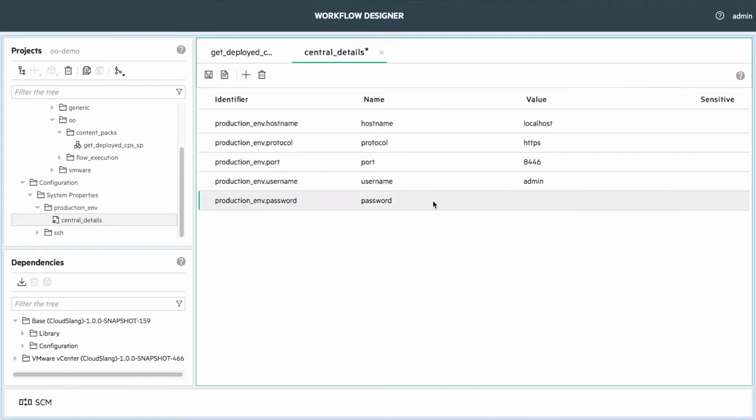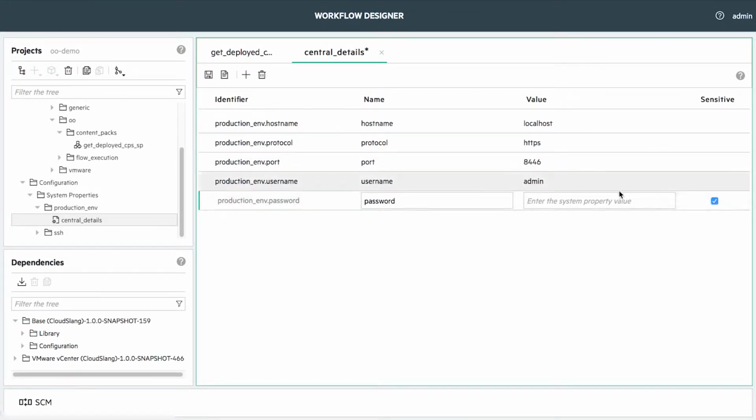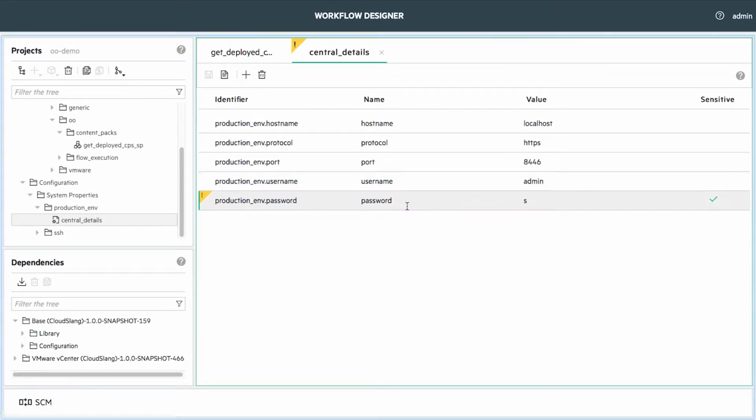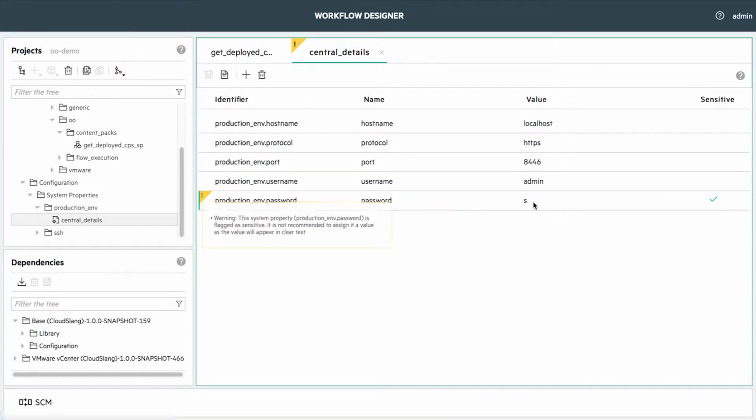Each system property can be marked as sensitive. In this case, CloudSlang will encrypt the variable on compilation. Though, if you want to assign a constant value to a sensitive system property, you'll be warned that it's not secure to keep a clear text value in a system property marked as sensitive. For now, we'll let the password field empty, and the value for it will be added in Central.